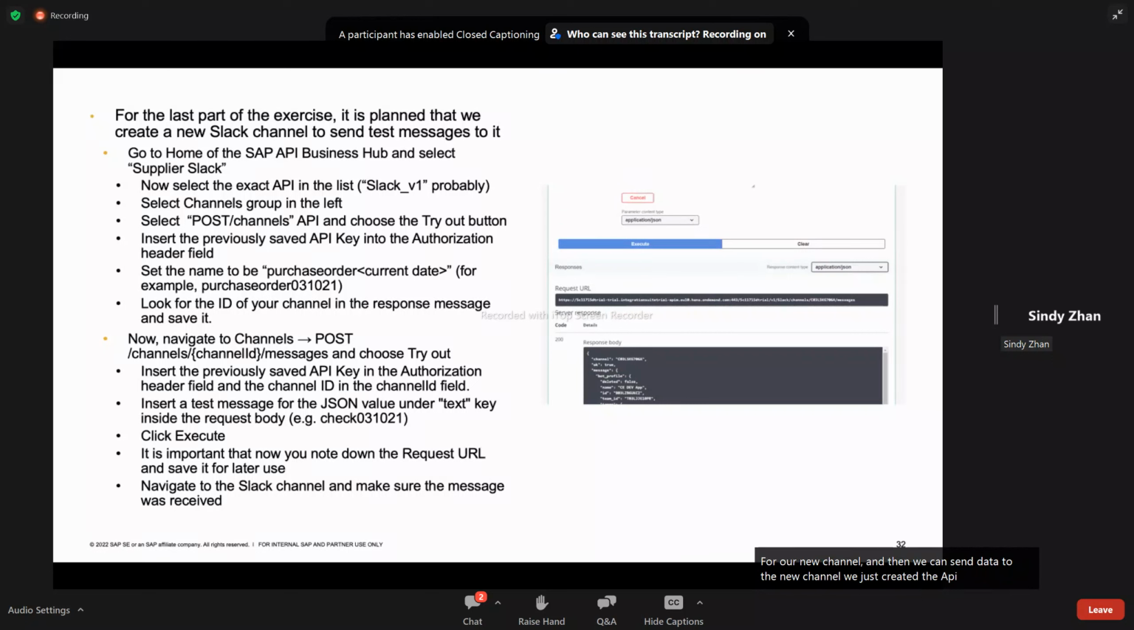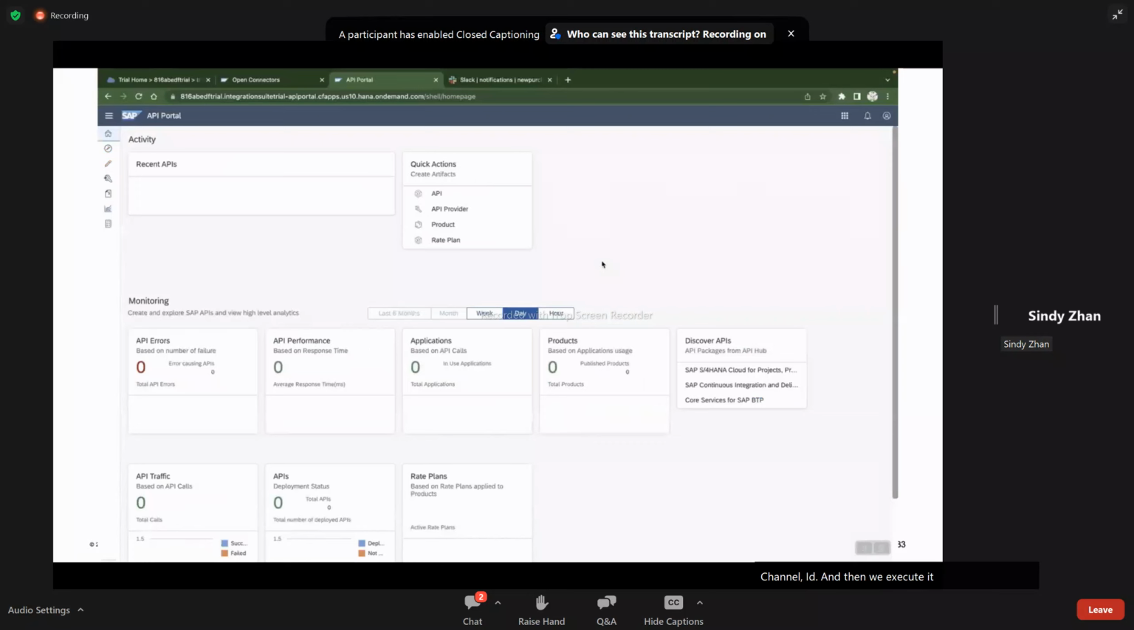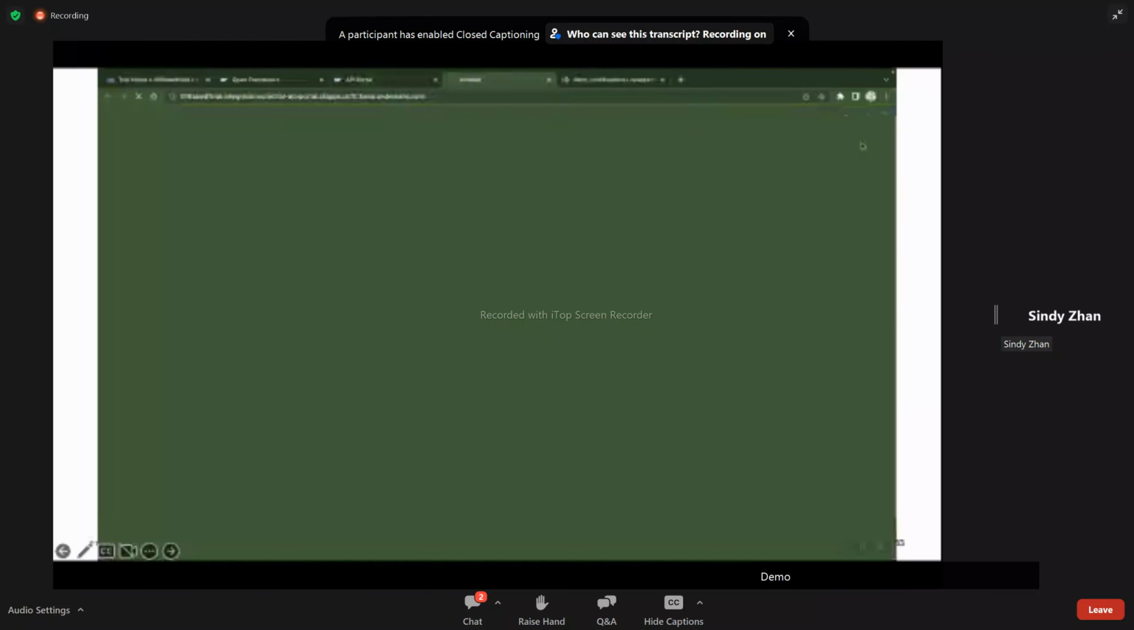We go to channels, post, and message, and choose try out. We need to copy and paste the API key here in the authorization header, and also the channel ID, and then we execute it. So here is the demo that we can see.